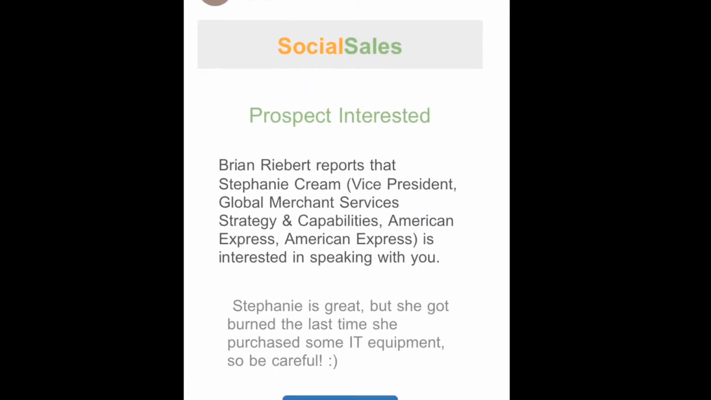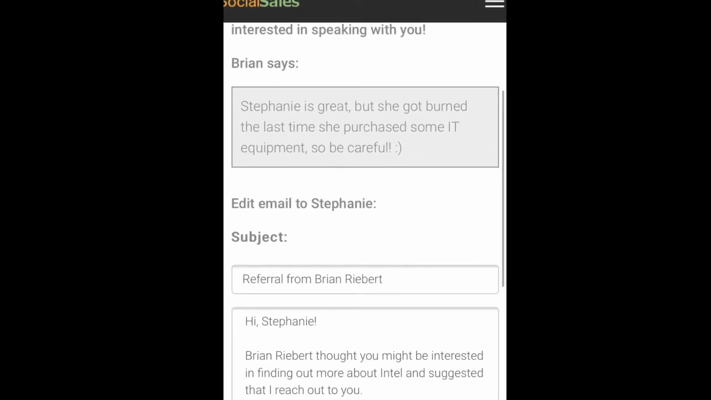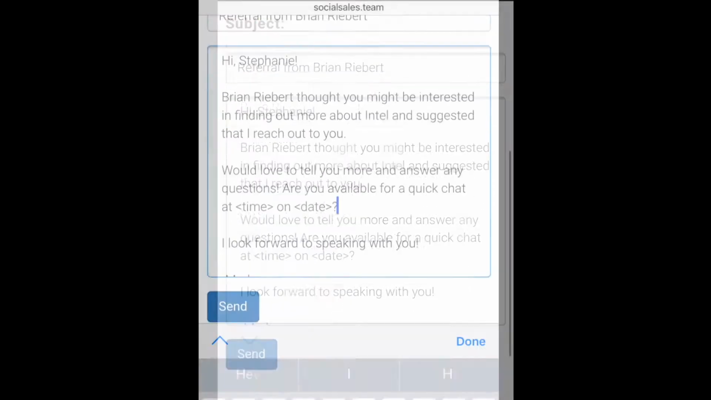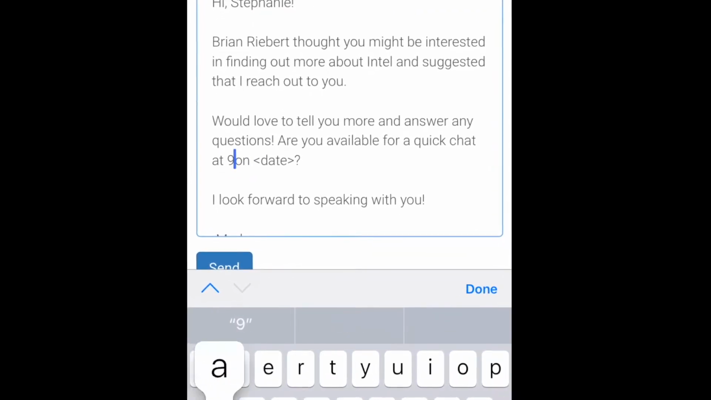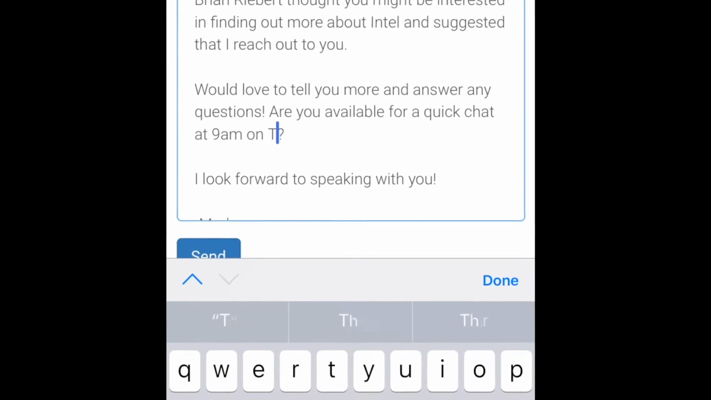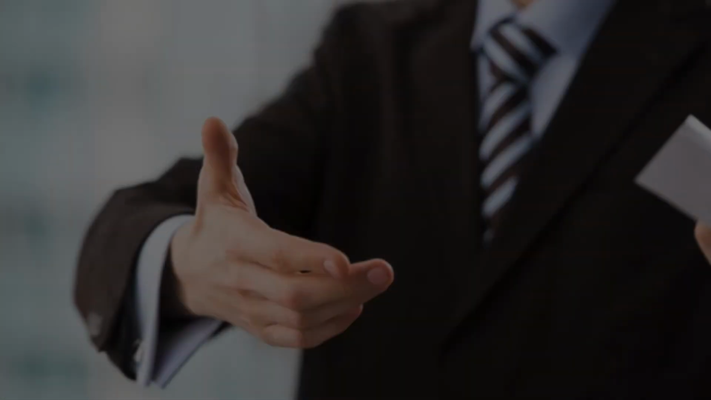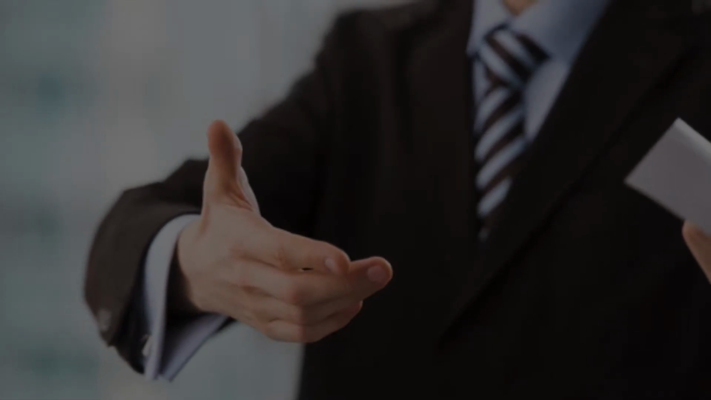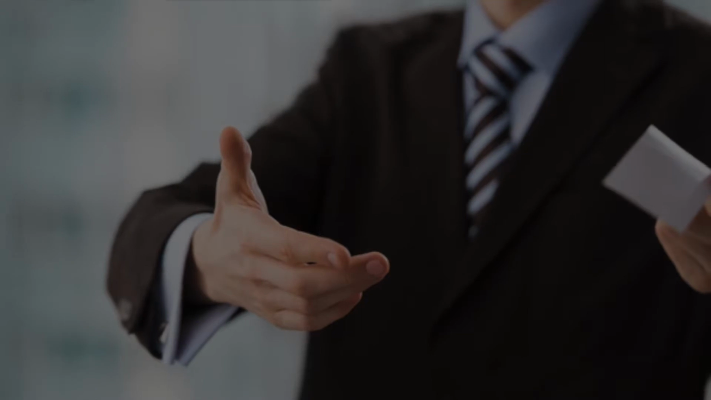Getting back to the specific intro request for Stephanie, right after Mark learns that Stephanie is willing to speak with him, he can reach out to her quickly and easily using a canned message template that he previously created and saved in Social Sales. And that's it. Mark is now in touch with Stephanie, and Mark's sales opportunity with American Express has a much higher chance of closing thanks to the warm introduction from Brian that was enabled by Social Sales.